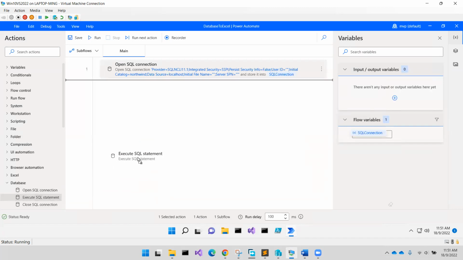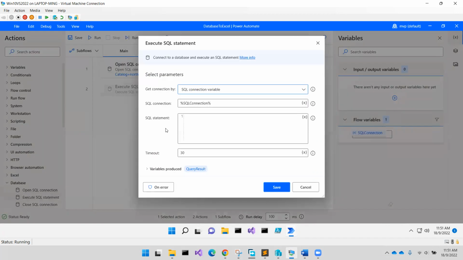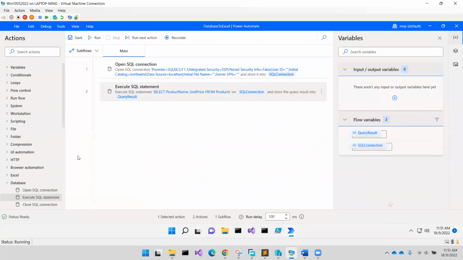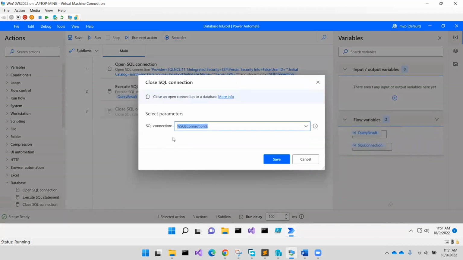Execute SQL. Select. Or that name, unit lines from product. Save. Then I can close instance, SQL instance, save.